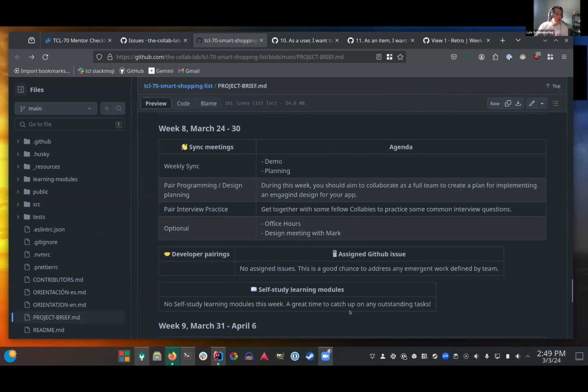And then we go into week 8 and we do some pair programming and design planning. So just mostly talking through the previous issues and then how we want to continue to tackle it. And then we're going to do some pair interview practice. This is a thing we didn't do as part of the regular cohort stuff in prior TCL cohorts, but that we are going to start to bring in more here. So doing interviewing practice with each other, and we will talk about some of that stuff as well.